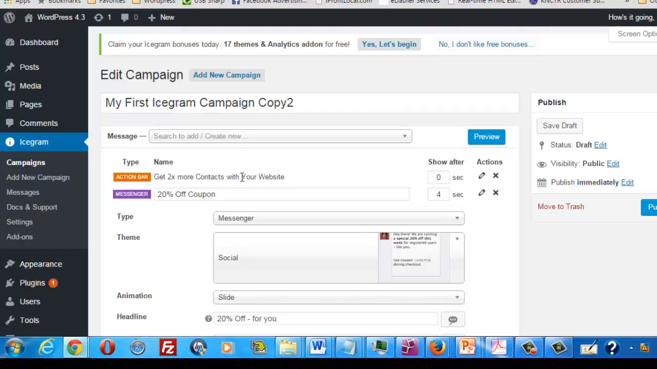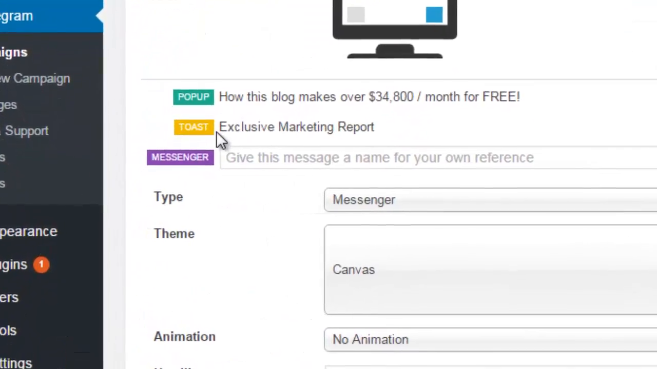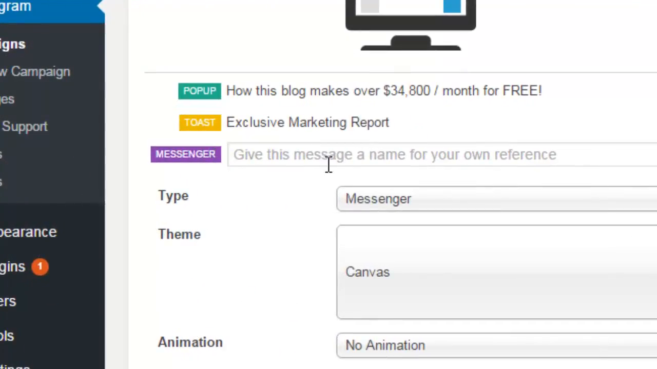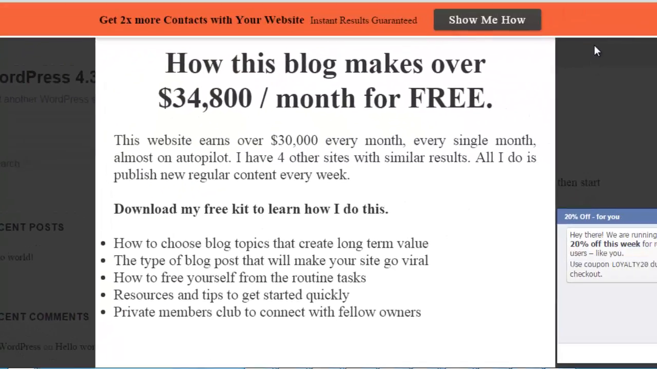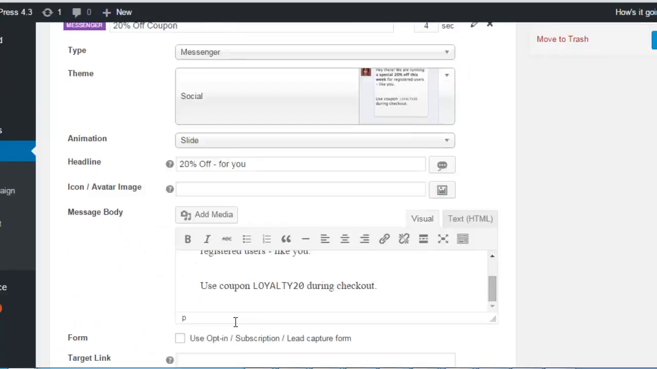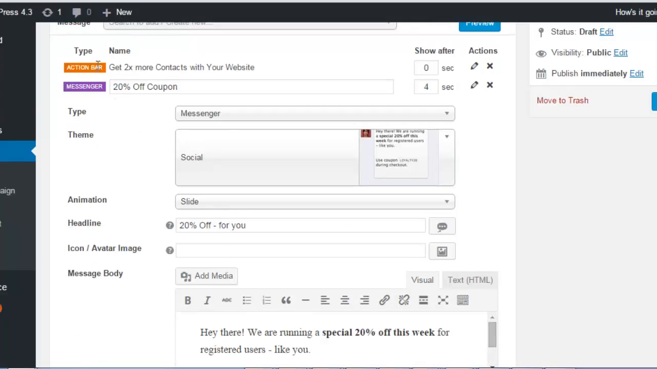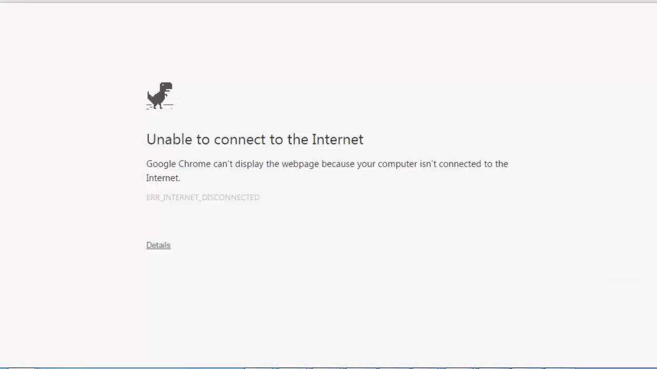Let's go back here. Then we have several things. We have a pop-up, a toast, and a messenger. Exclusive marketing report. Let's go back to that, and I think that would be this over here. 2 times contacts with your website. Let's go back. And that is what we're working. That is the action bar. This is called an action bar. And this is, of course, the pop-up.